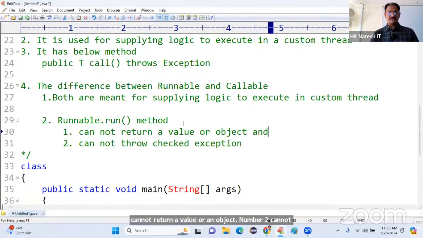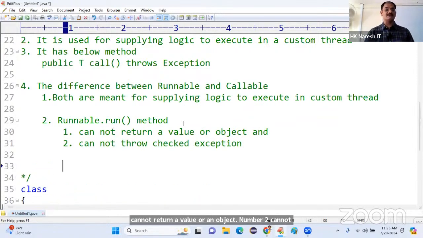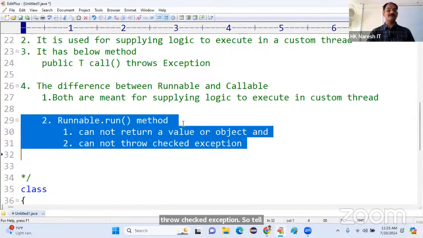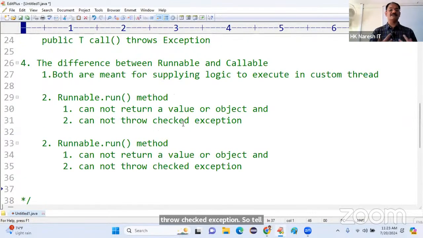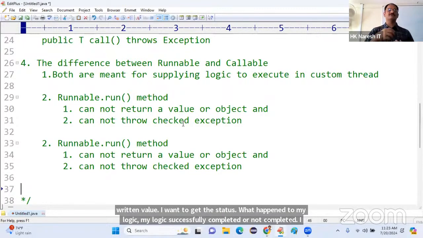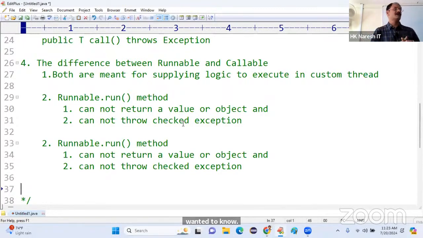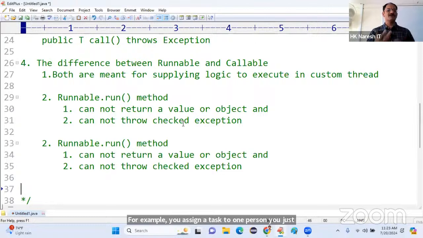Once I submit my logic to the custom thread, sometimes I want some return value. I want to get the status. What happened to my logic? Did my logic complete successfully or not? For example, you are sending one packet by courier. You give your packet to the courier boy.